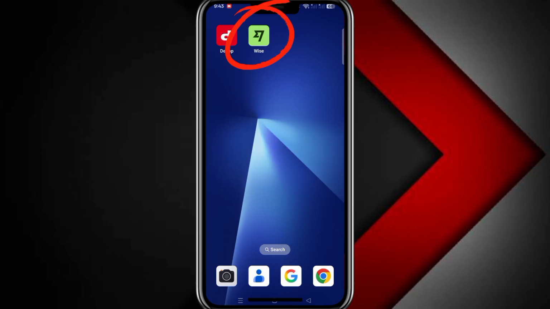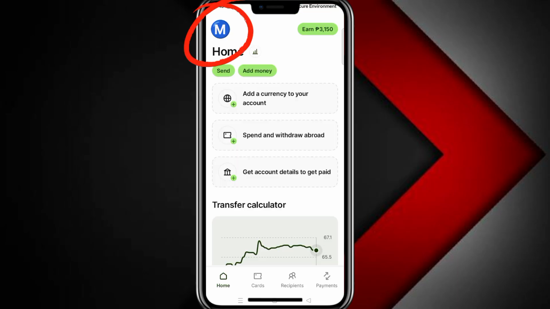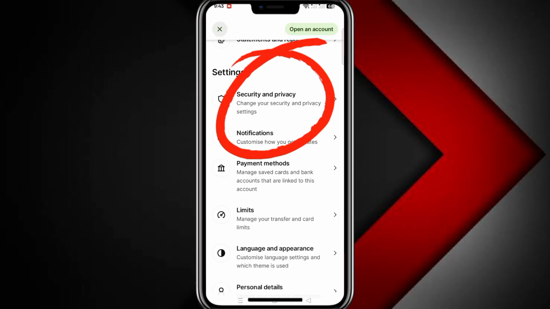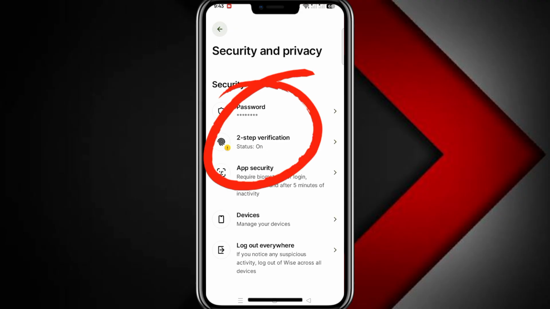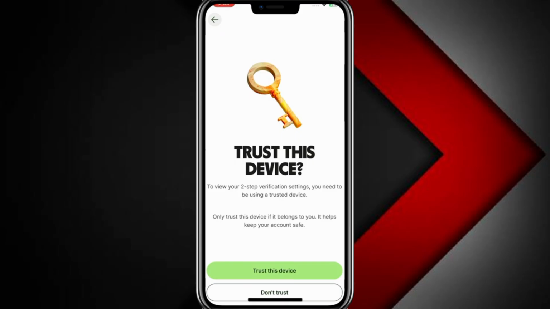First, open the Wise app and tap on account in the top left corner. Scroll down and select privacy and security. Tap on two-step verification. You'll see an option called Trust this device.